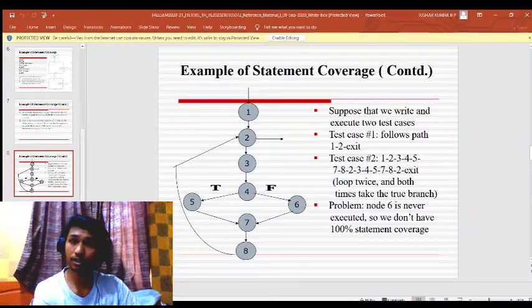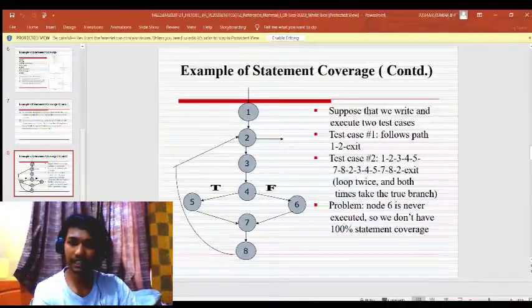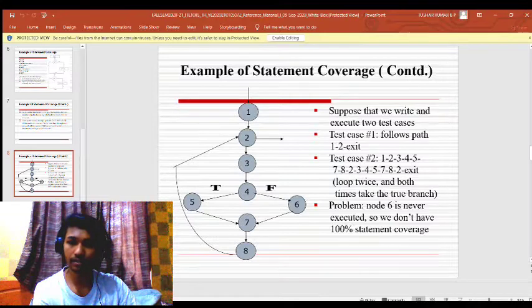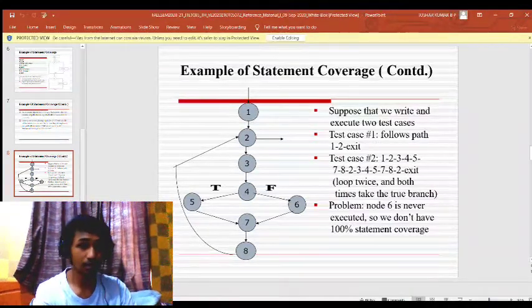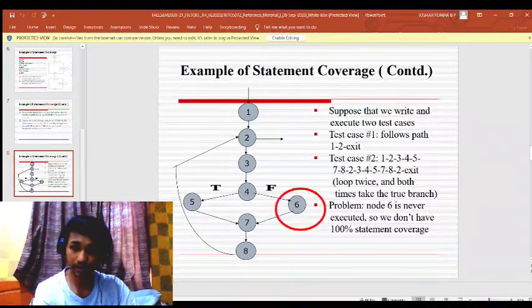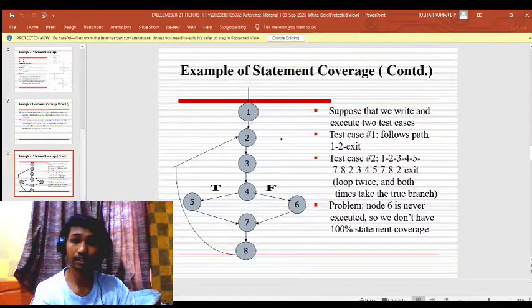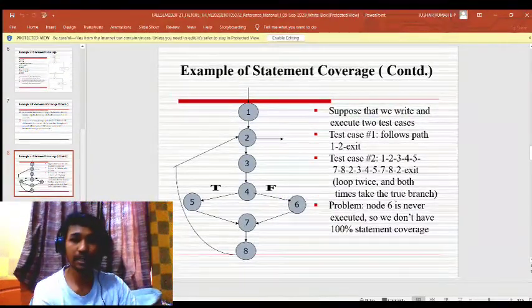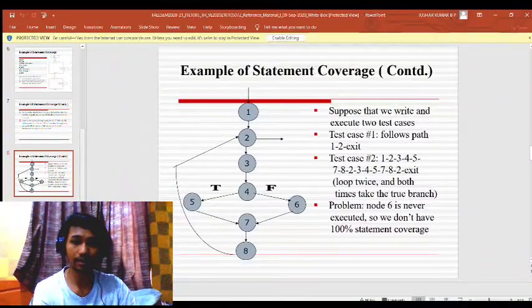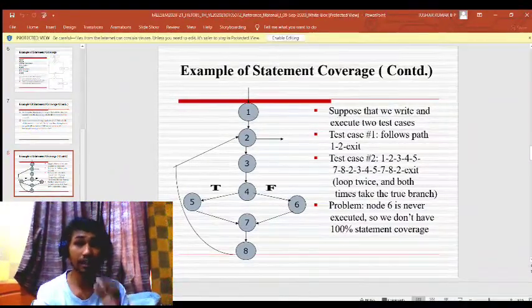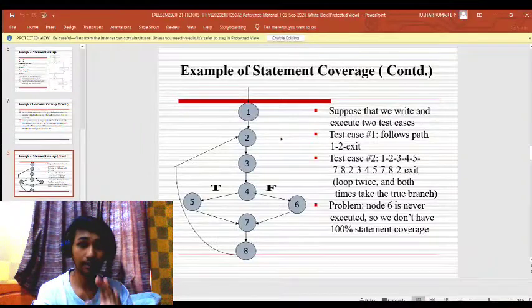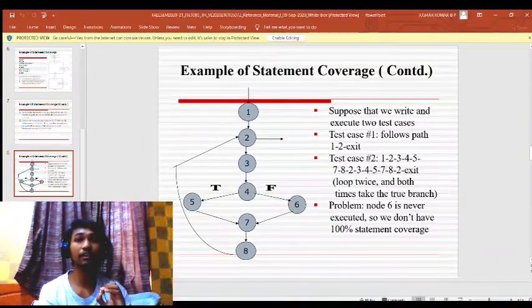So what's wrong here? We can see that it did cover all of these 7 nodes, but it missed one node. What is it? Node 6. It never covered node 6. Here they have specified that the problem is that node 6 is never executed, which means we won't be getting 100% statement coverage. Why? Because it didn't cover all of the nodes that exist in the code.